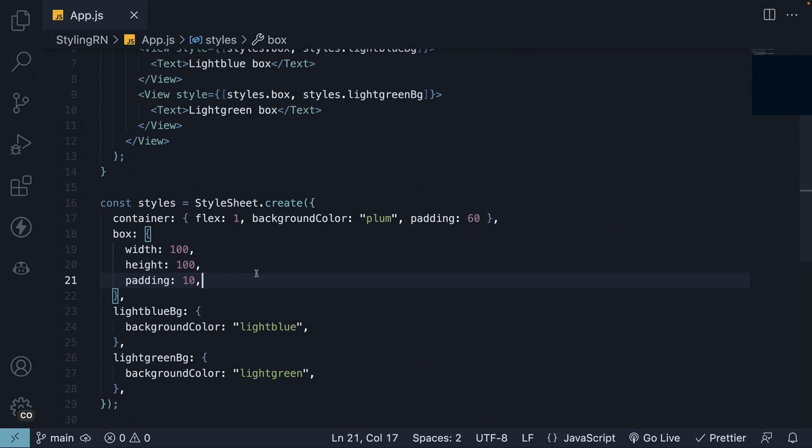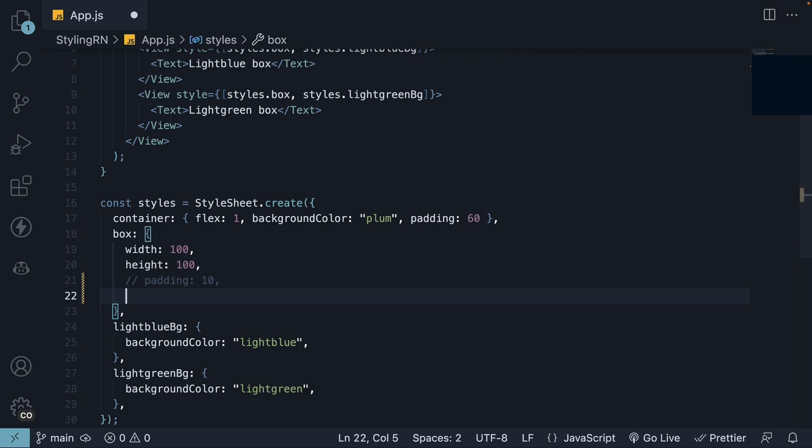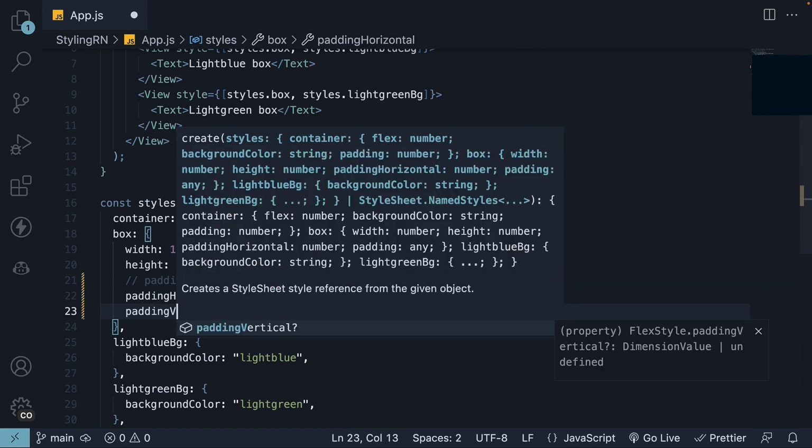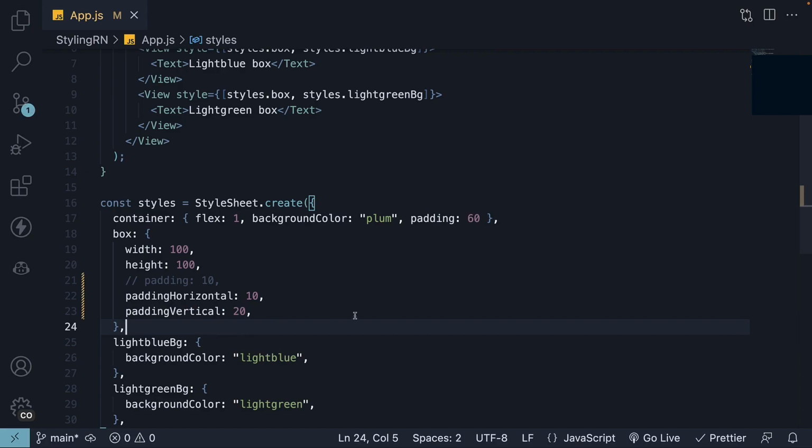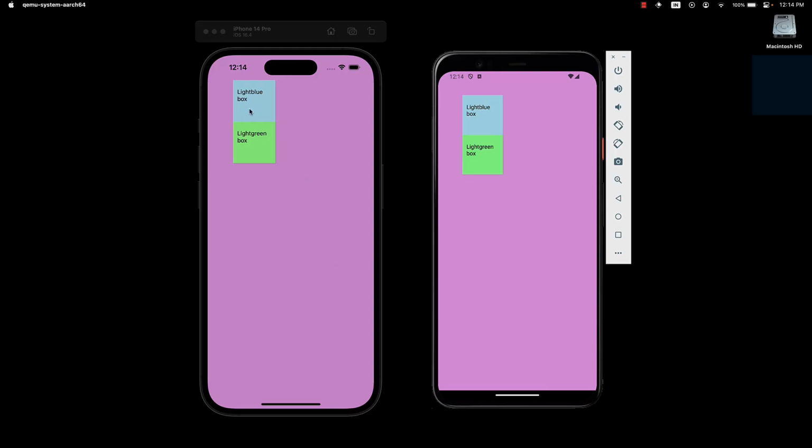Moving on, let's talk about padding. Similar to CSS for the web, React Native allows us to specify padding in all four directions. Additionally, there are a few properties in React Native that you should be aware of. You can individually set padding in the horizontal and vertical directions using padding horizontal and padding vertical. So let me comment out padding and instead add padding horizontal 10 and padding vertical 20. Take a look at the UI and you will see the styles work as expected.